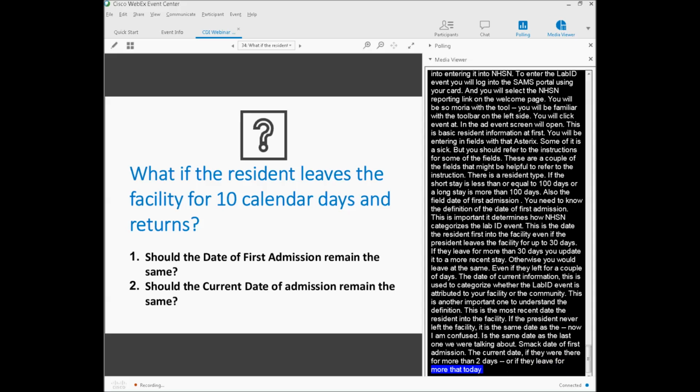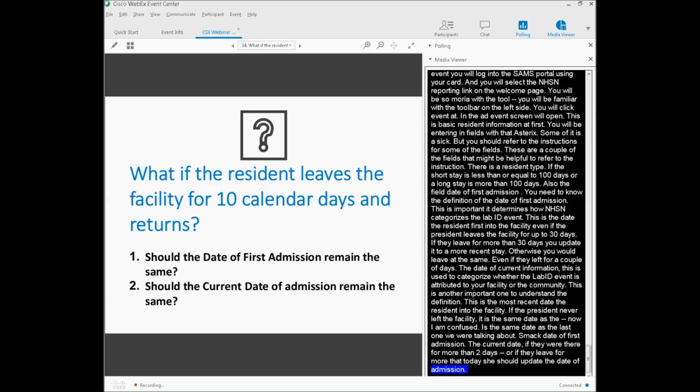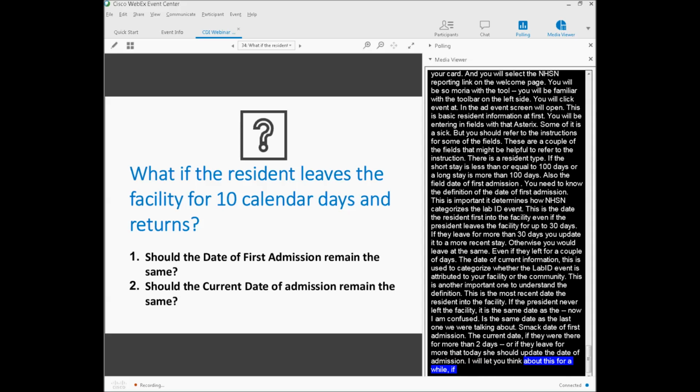So let's let you think about this for a while. If the resident leaves the facility for 10 calendar days and returns, should the date of first admission remain the same? Should the current date of admission remain the same?